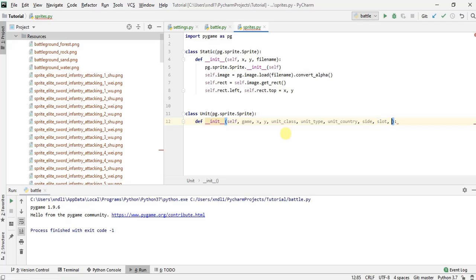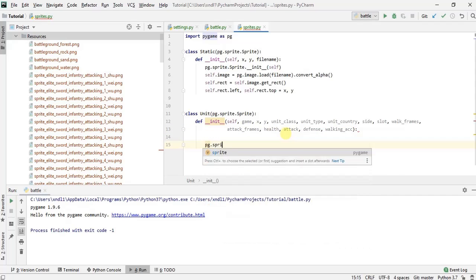So slot is going to be the vertical slot where the unit is deployed. We won't get to it this part, but let's go ahead and put it there because we'll use it later. So walk frames is going to be how many walking frames there are, and attack frames is how many frames there are in the attacking animation. We'll just give it very basic attributes for now, which is health, attack, defense, and then the walking acceleration, or you can call it walking speed if you want. Okay. Determine how quickly the unit walks across the screen.